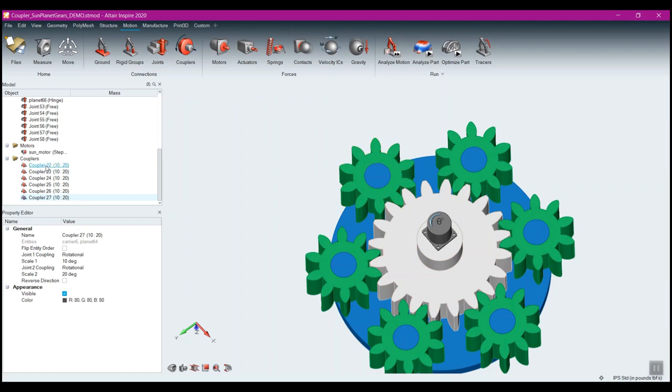It automatically created a coupler for each one of these two, and you'll notice that the coupler says scale 1, 10 degrees, scale 2, 20 degrees. There is actually geometric functionality within Inspire to go through and count the teeth on the gears. So it knows that this is a 20-tooth gear and this is a 10-tooth gear, and each one of these are 20 versus 10. And so while we don't have a manner of describing 10 teeth versus 20 teeth, it's the same thing as saying 10 degrees versus 20 degrees. So that's how I defined it based upon the tooth count in there.